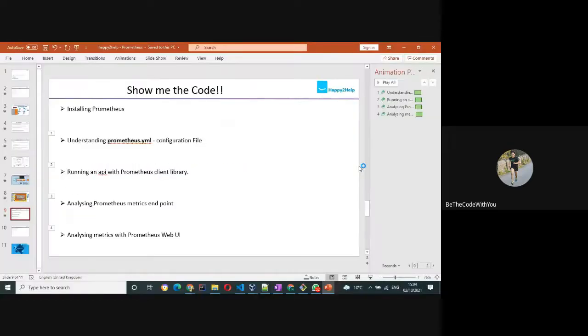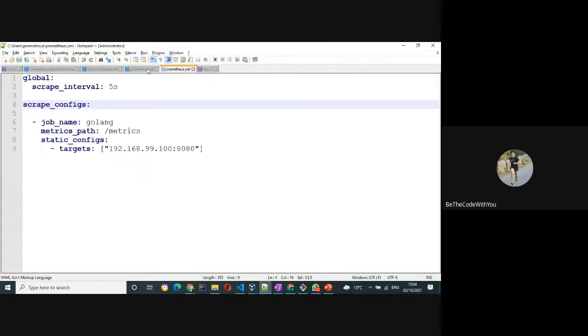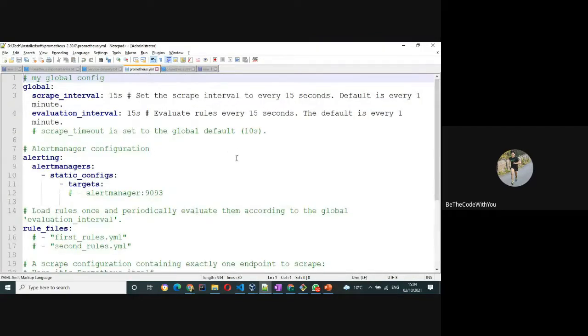So let me go back. Okay. So let me show you the Prometheus file which comes default. This is what you get when you install Prometheus. This is the default file, it looks like. So scrape interval, your evaluation interval. The evaluation interval is how often it will evaluate your rules file. So there is a rule file here, right? First rule file, second rule file, periodically evaluated according to the global evaluation interval. So based on the time, it will evaluate the rules file.